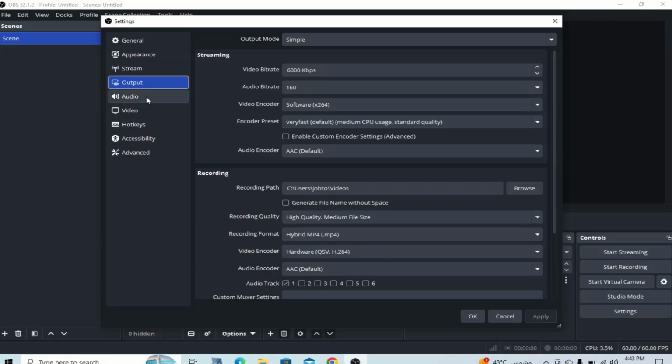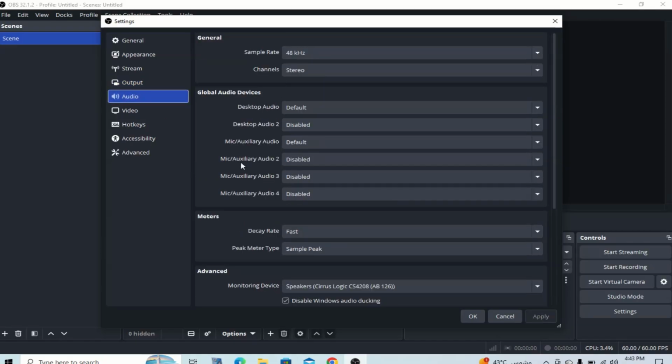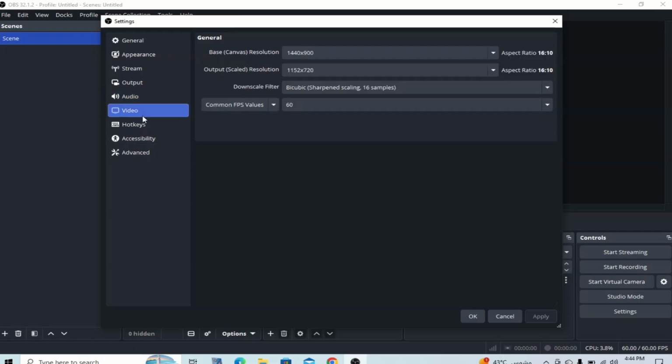Now on the left side, click Audio. For desktop audio, you can either leave it on default or select your speakers manually. Make sure you choose the correct microphone. Otherwise, your voice won't be recorded. Now click Apply again. Next, click Video.